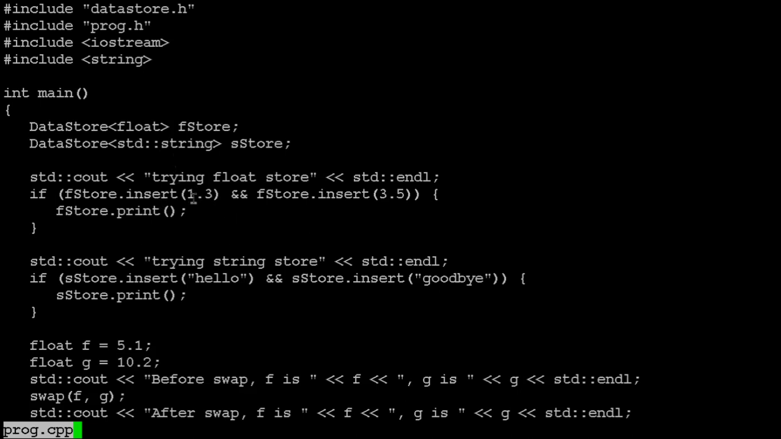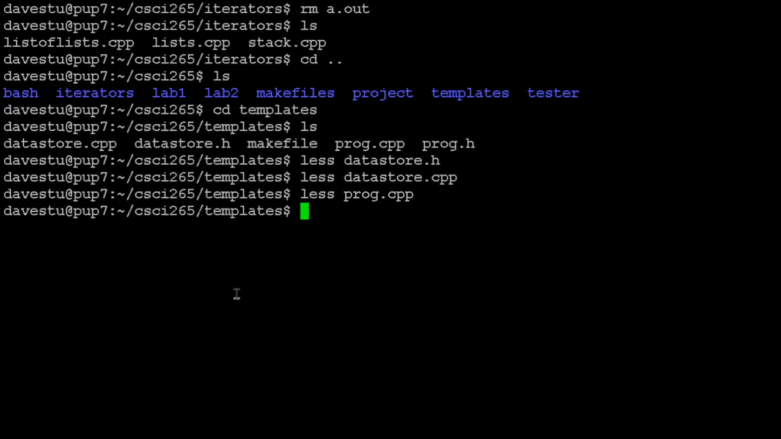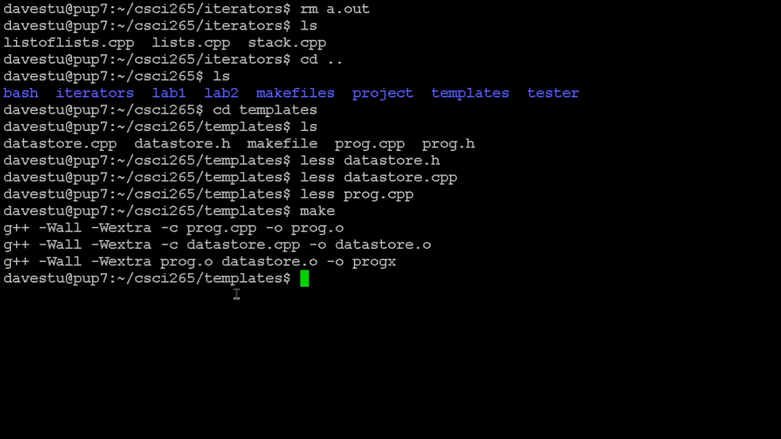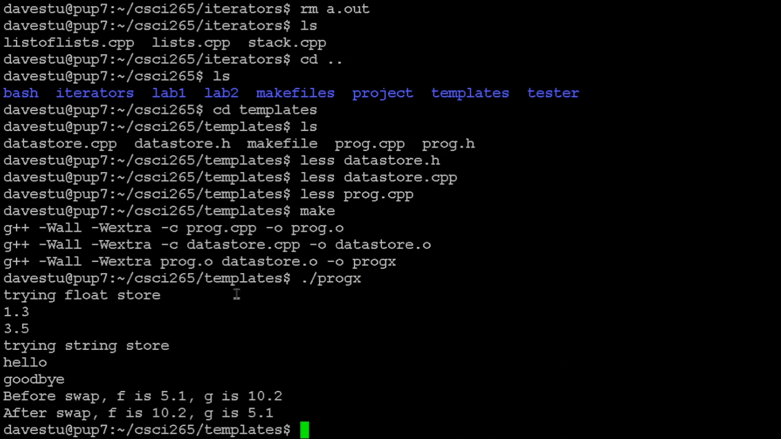And the rest of this is just going through and saying, okay, let's try it out. Let's try a couple of inserts into the floating point version and then print it. Now we'll try a couple of inserts into the string version and then print it just to see if it works. Ignore the swap comments for a second there. And then hopefully I actually did provide a makefile. So we'll try running this, and it does actually work. It's gone through and built and used our stores for floats and for strings.